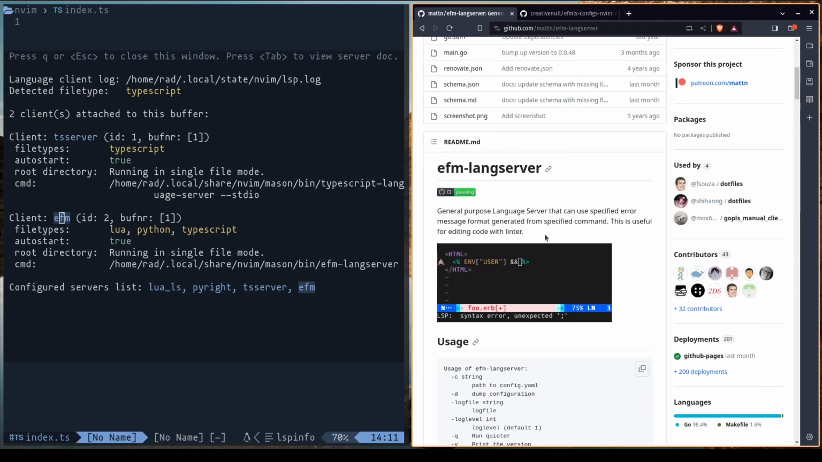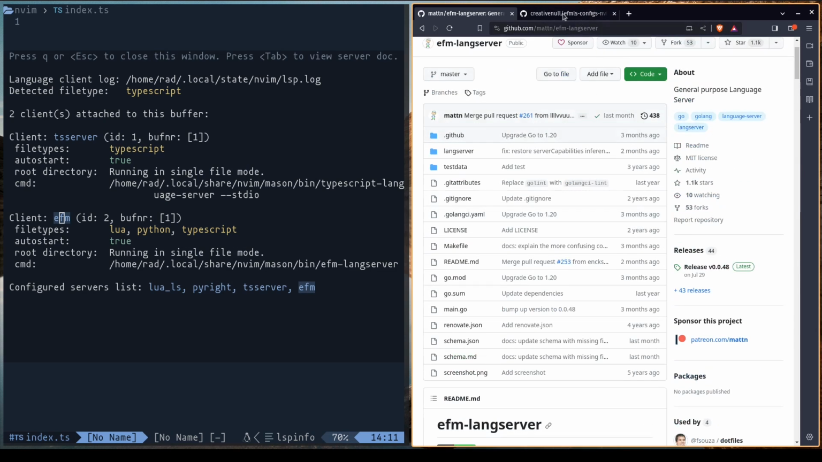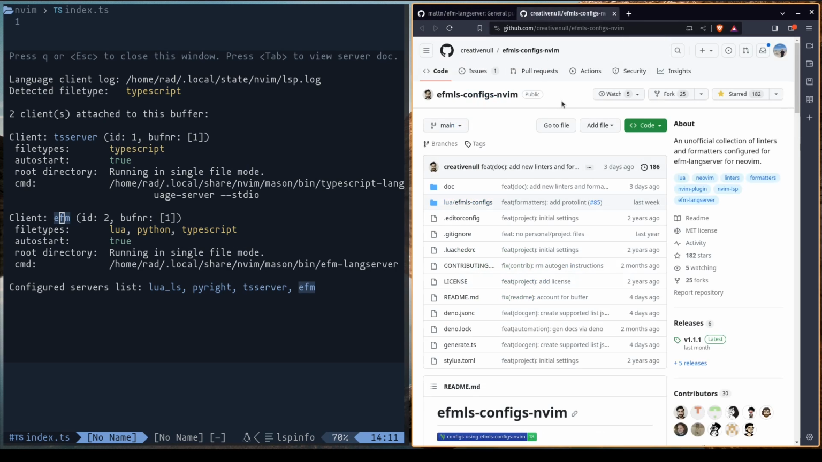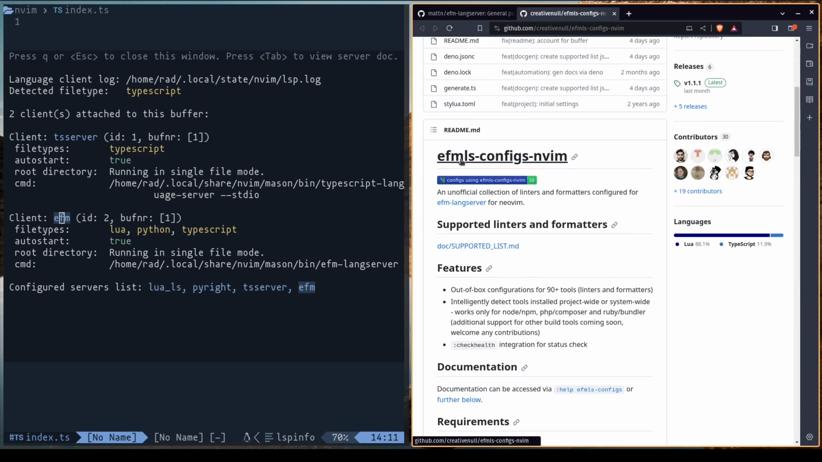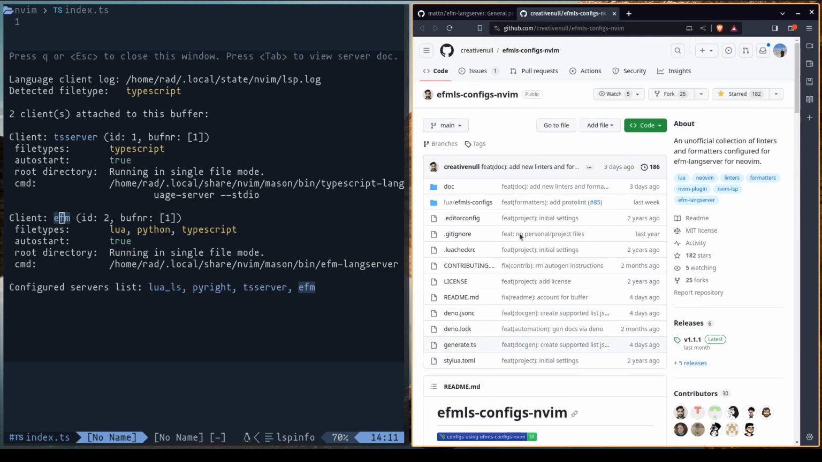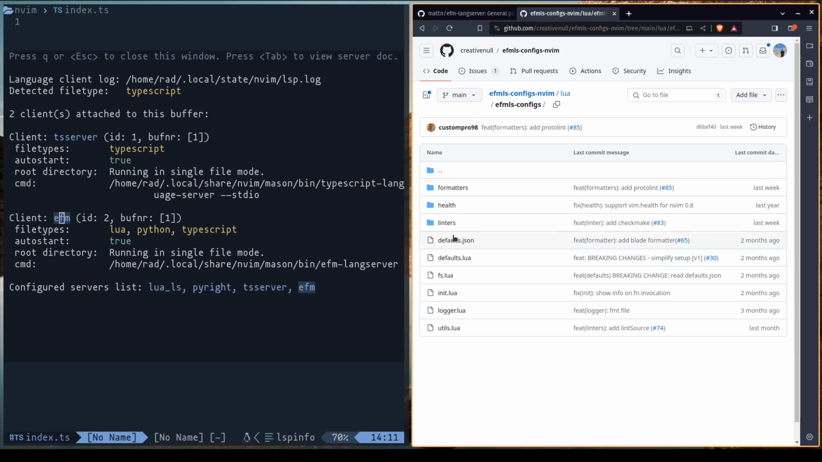What we've been doing until now is importing the pre-configured language options from this GitHub repository, efm-langserver, which is a dependency in our LSP config file. And what this efm-ls-configs-nvim does is it has the configuration set up for us, and it can be interesting just to have a look at these configurations so that we understand what's happened. Let's have a look at the linters.